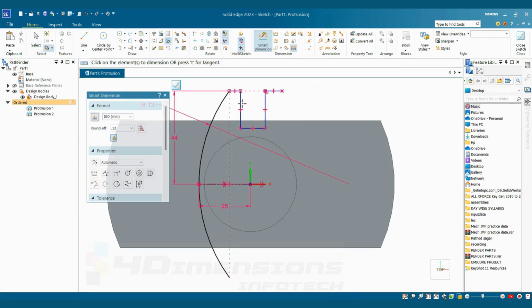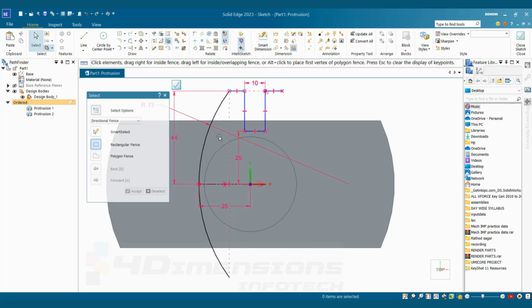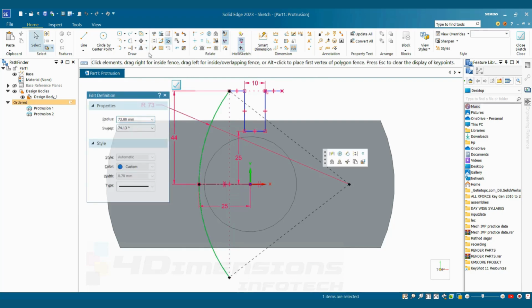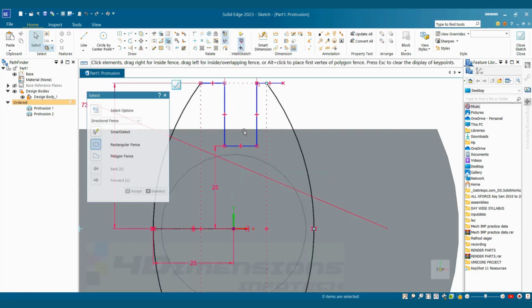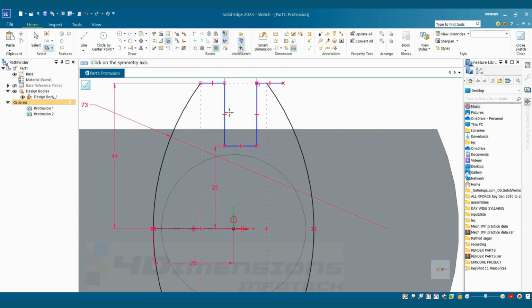Provide the dimensions. I'll say it 10 mm and the depth from the center will be 25 mm. I'll mirror this arc on the other side also. So for that I'm going to select the profile first and then say mirror against this axis. And now we'll adjust this profile symmetric from the center axis Y. So I'll say this as center axis, symmetric axis, and both the lines will be symmetric.